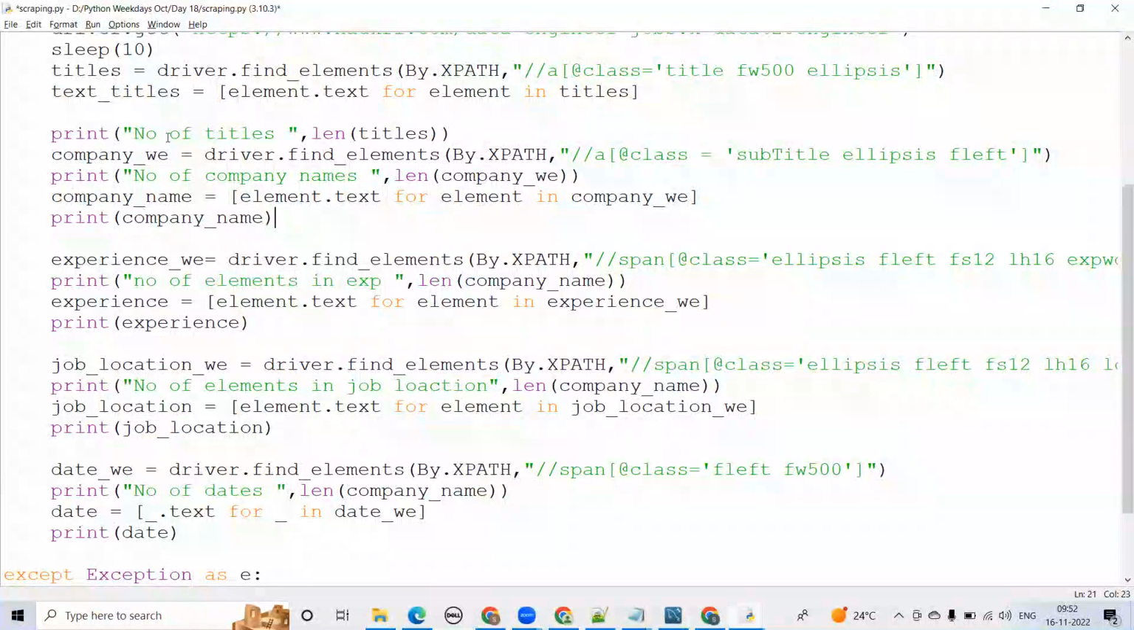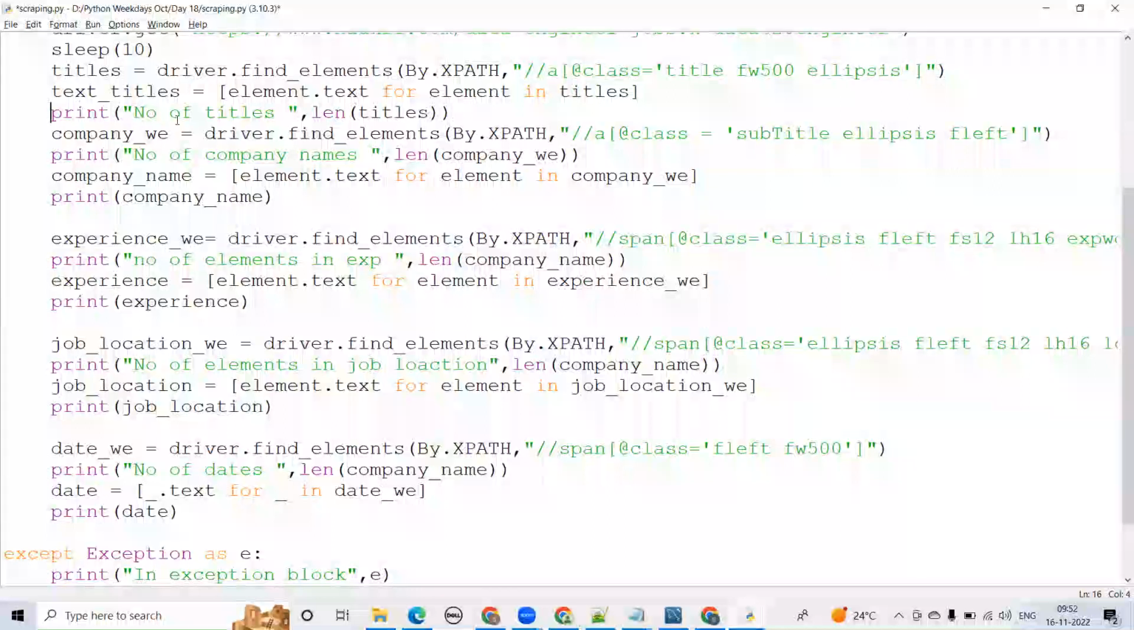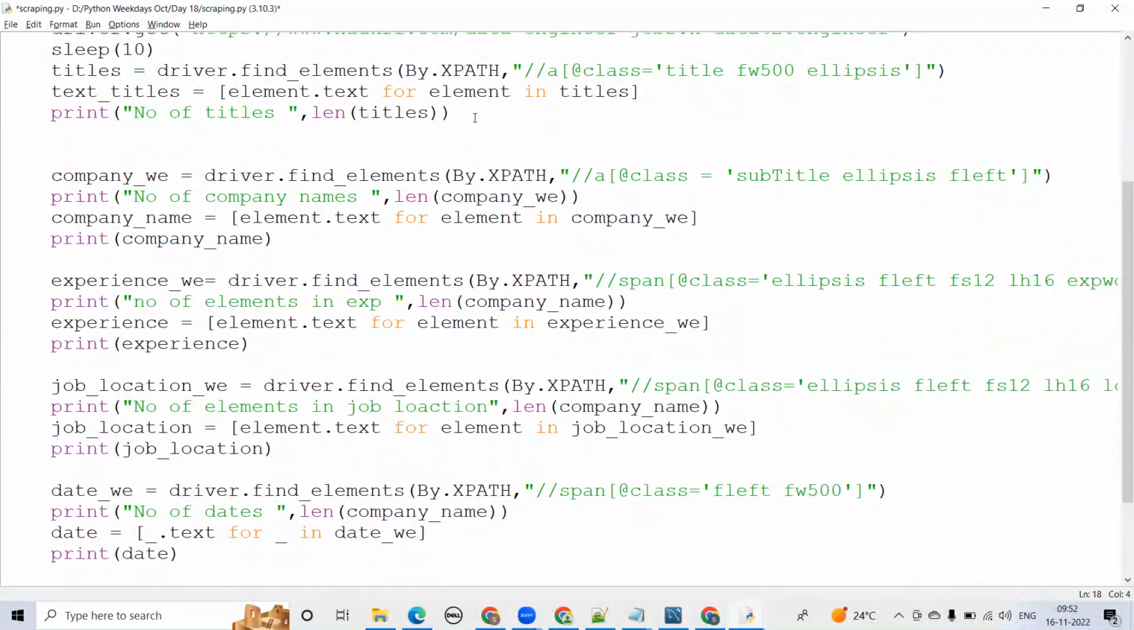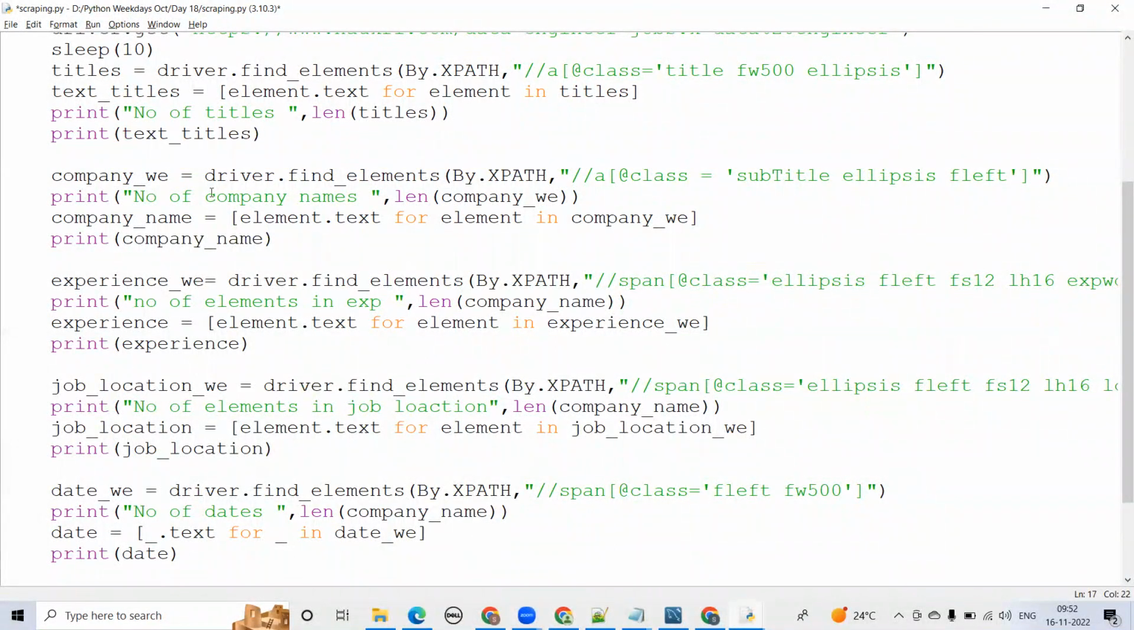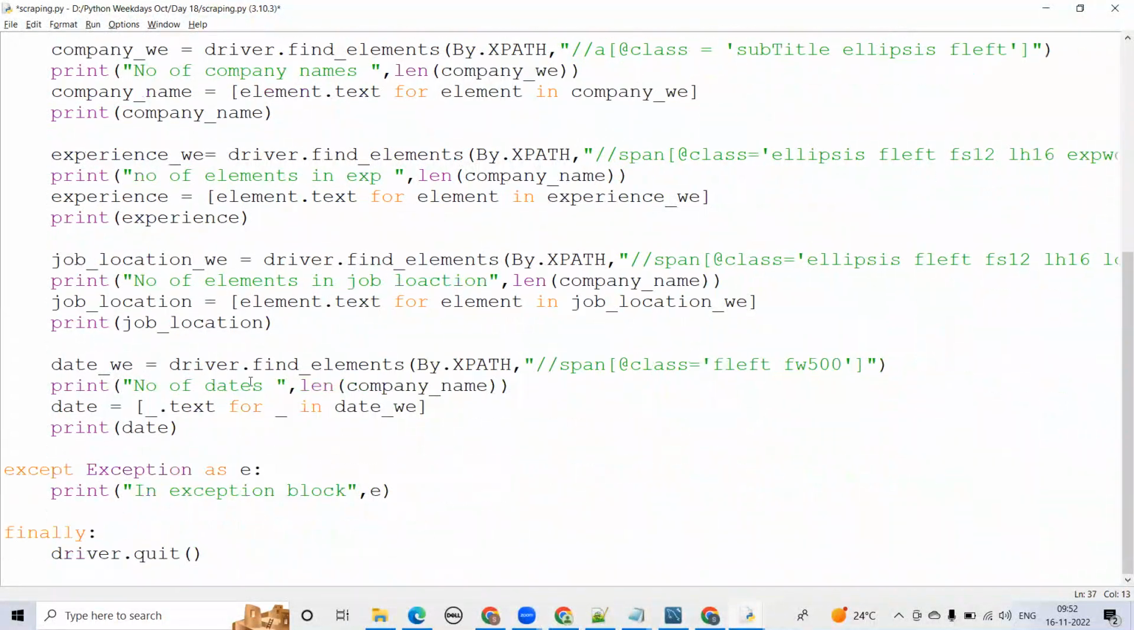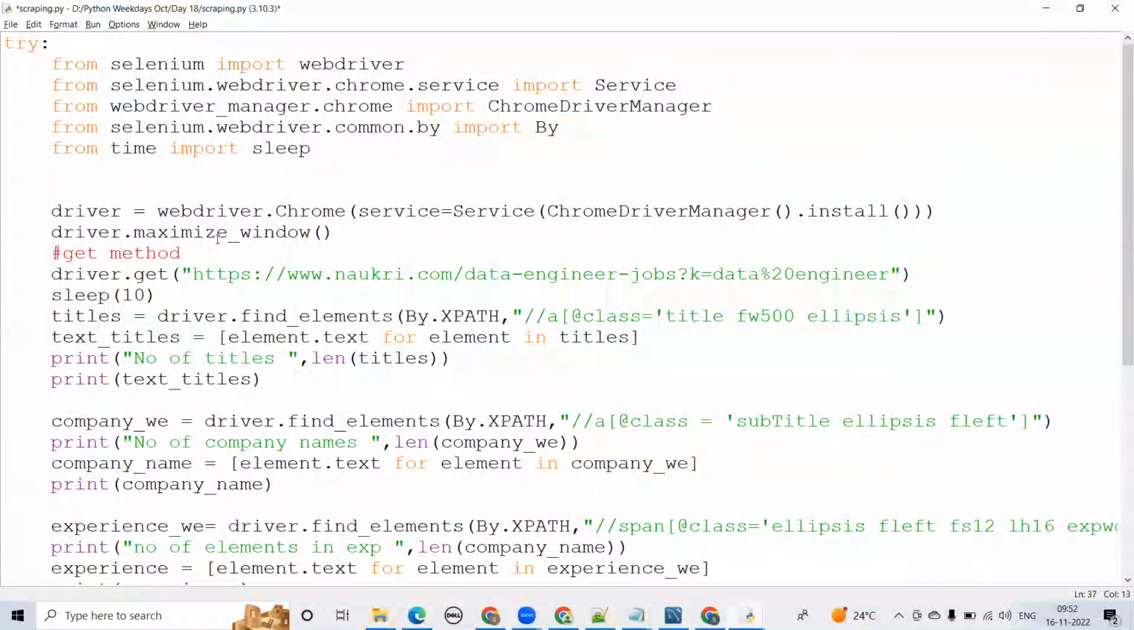So I have printed the titles in a print statement, and printed the number of titles. Let me make it separate. So now we are printing the titles, company name, experience, job location, and date. We have these five things which we are taking from there. Let's run this.